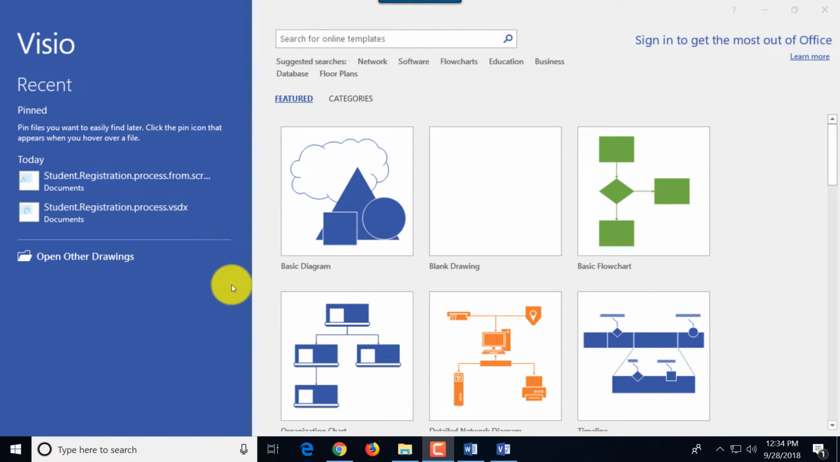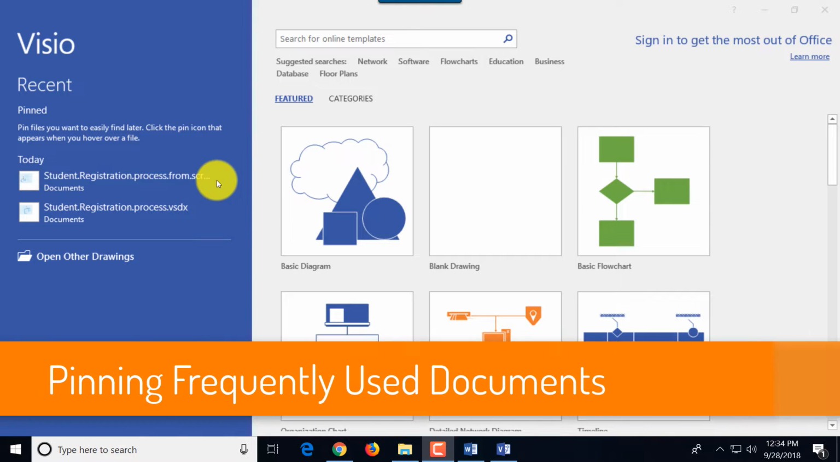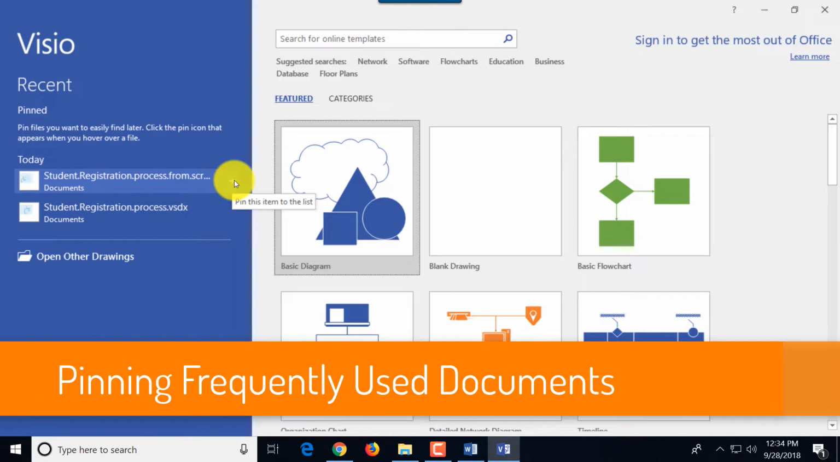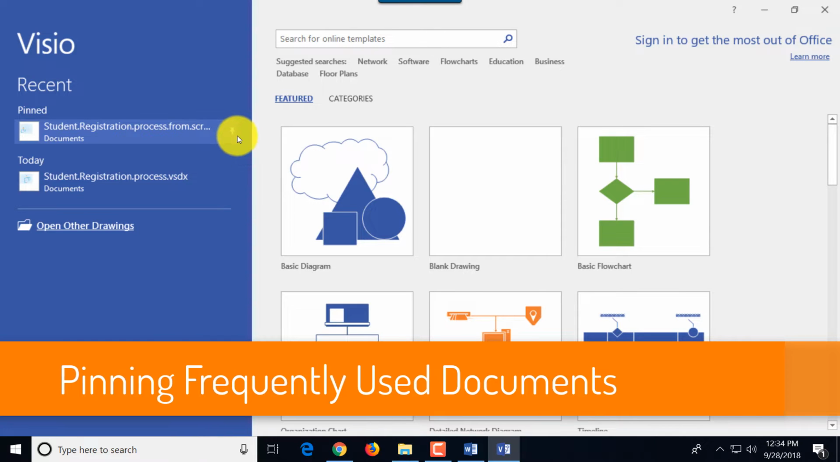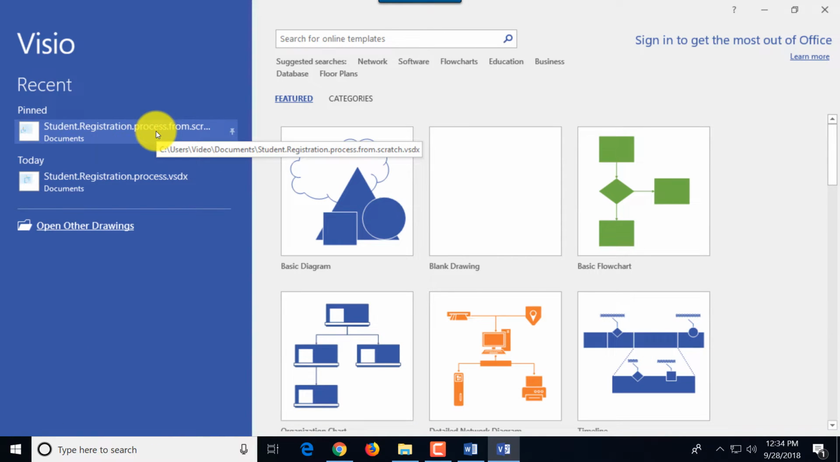When we launch the application, on the left we see the list of files that have been recently opened or created, and you can pin a file by using the Pin button. What pinning allows you to do is to make sure that you always have access to the frequently used files. They will always remain at the top.